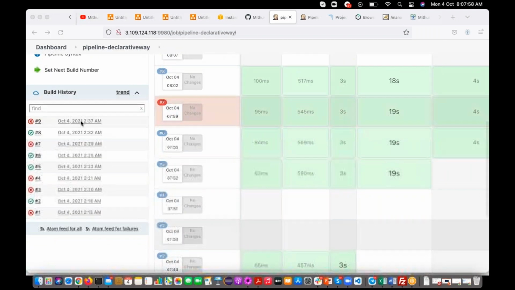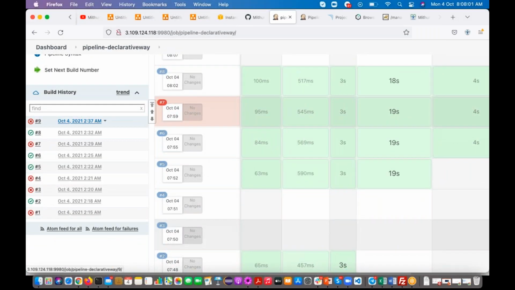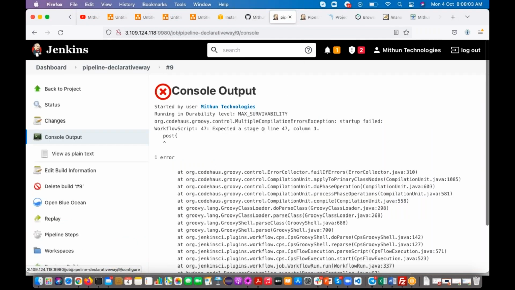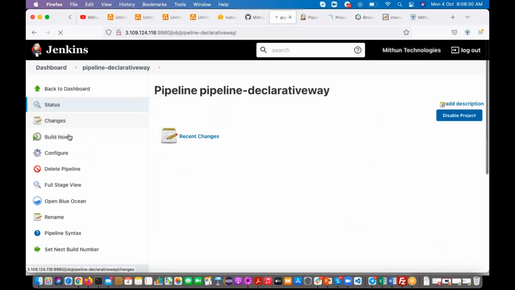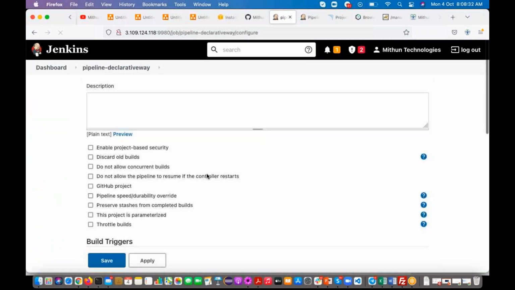So it seems it has failed. Let's see the console output. What is it saying, expected. Let me check it. Maybe I didn't place that properly.